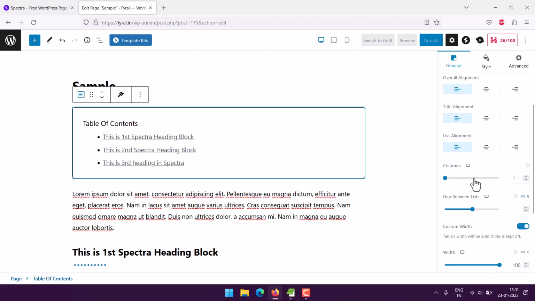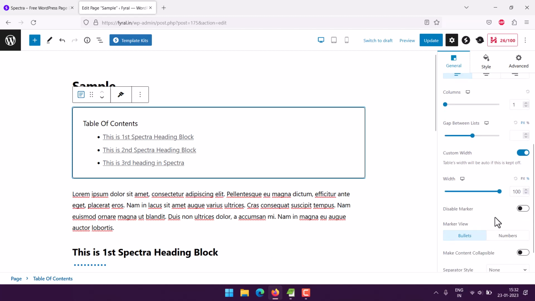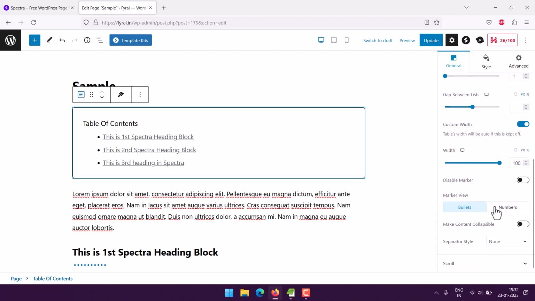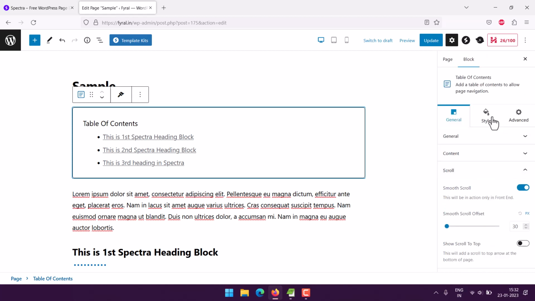You can currently keep one column or two columns. Say there are too many headlines to go through, you can make it two columns so that it becomes easier to go through the content and their respective headlines. Then you have the width of that particular table of content. Also the markup view is there. Currently you see bullets and numbers are two options. So I will go with the bullet point. And here you also have separator and scroll as previously explained.